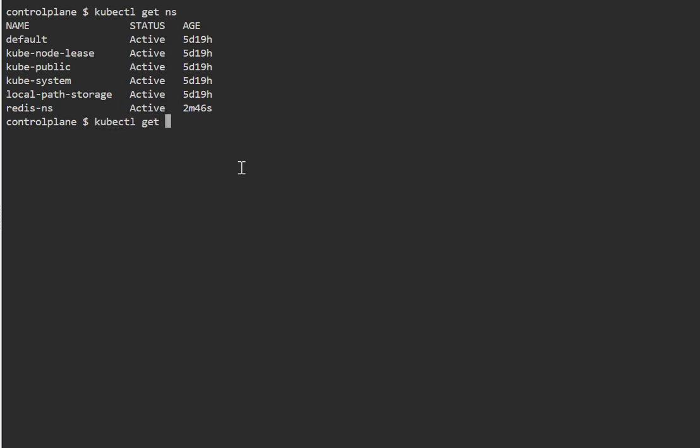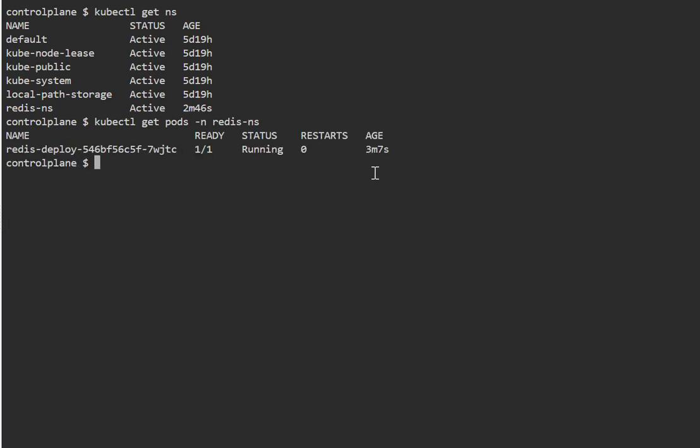If we get the pods in namespace redis ns, which is provided with the -n option, it will list out the pods which are in a particular deployment. And similarly you can list the deployments like pods. You just have to type kubectl get deployment in the namespace redis ns, right?